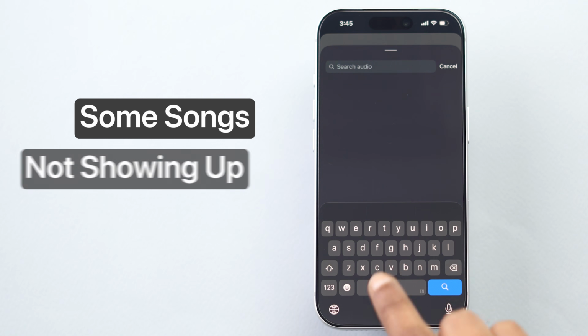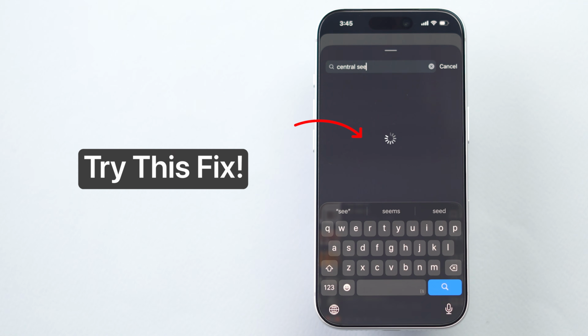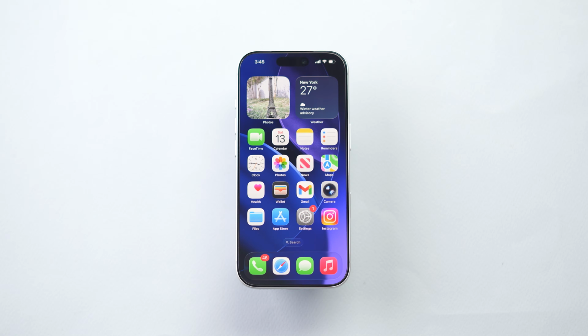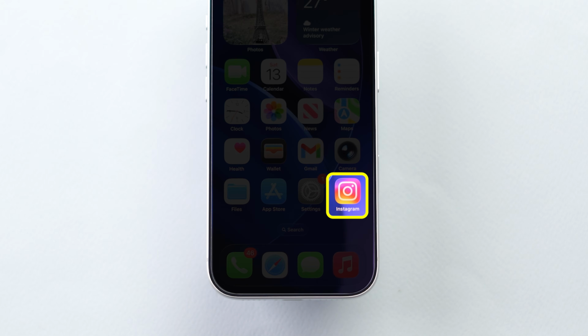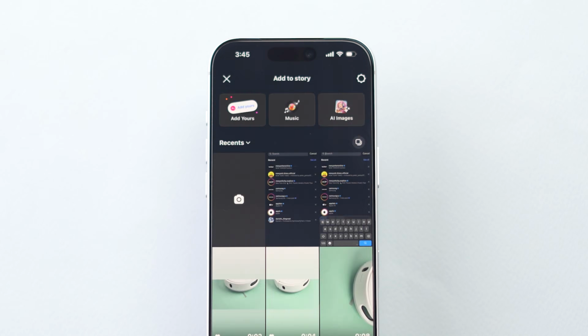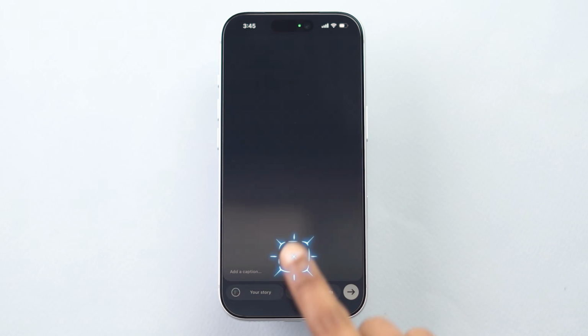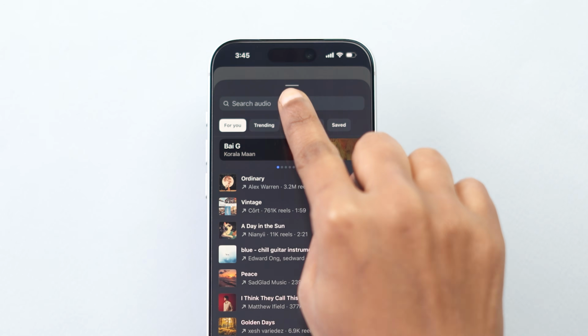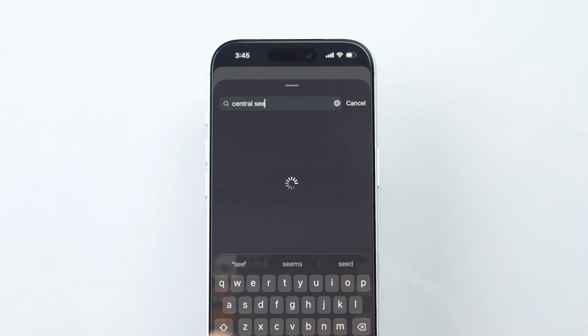Are some songs not showing up on Instagram? Try this fix. First, open the Instagram app on your device. In the top left, tap on your story. Take a quick photo or video. Then, tap the audio icon at the top. Now, try searching for any popular band or artist. If their songs don't show up, the music library is likely restricted.